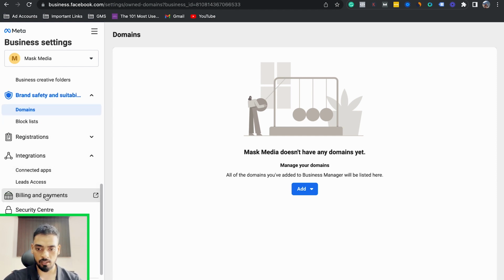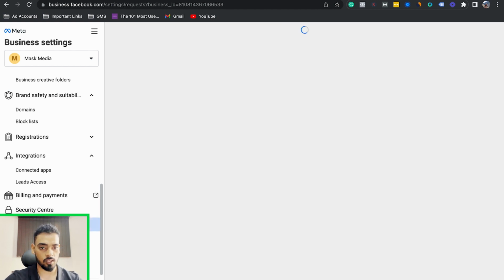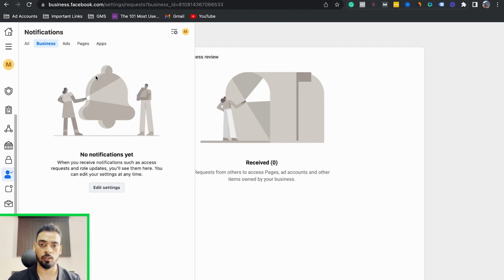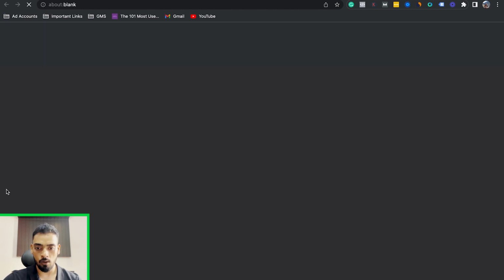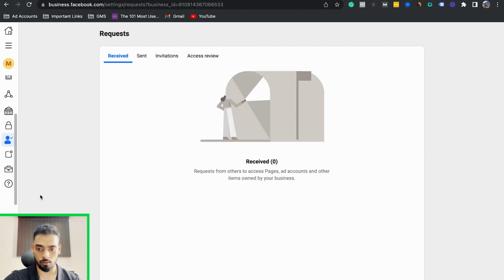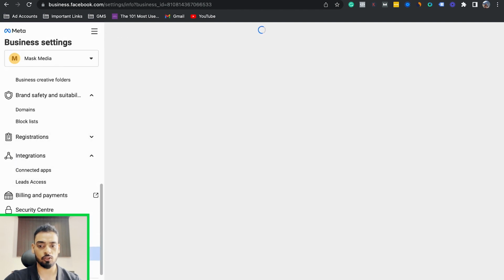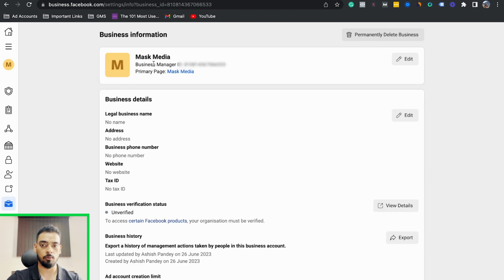So integration, you can see billing and payments. This is where you can update your billing. Security center, request. This is where you're going to get the request for all the ad accounts you are going to send the invitation through, or if you're going to request, or if you're going to get any request for your account, for your assets, you are going to receive it here. Or you can also check the notifications and you should be able to get all the messages here. So now billing and payment, we don't need to look into this one as of now. So notifications, business info. So let's talk about the business info first before we move on to the other things.